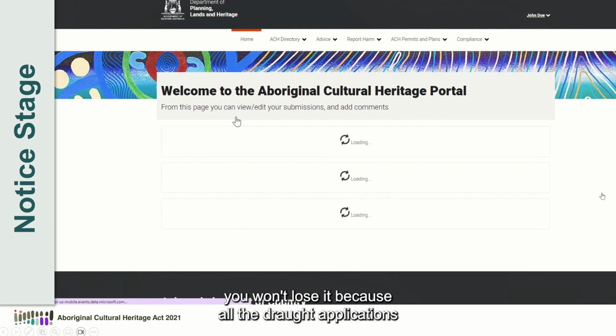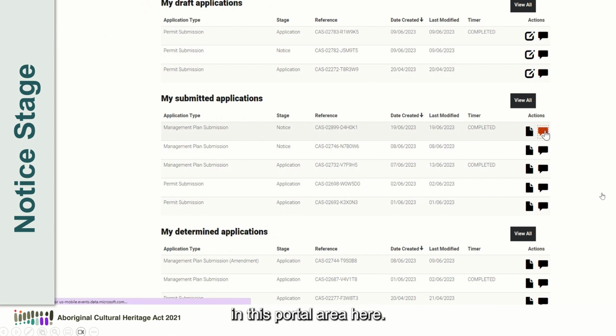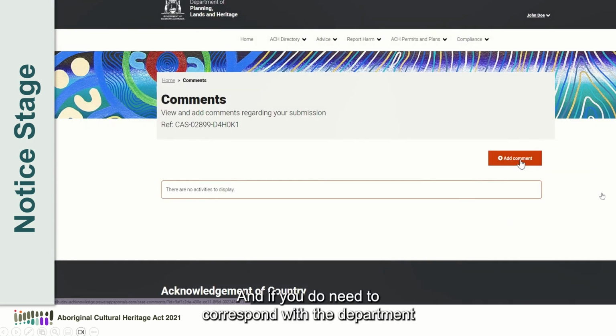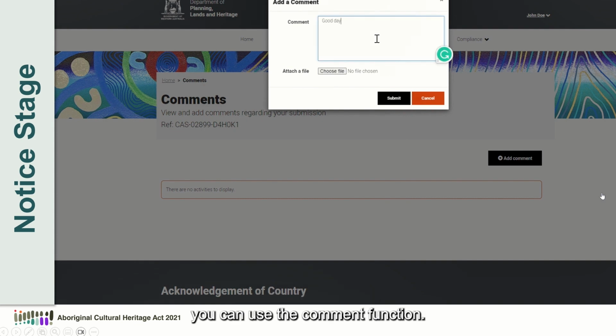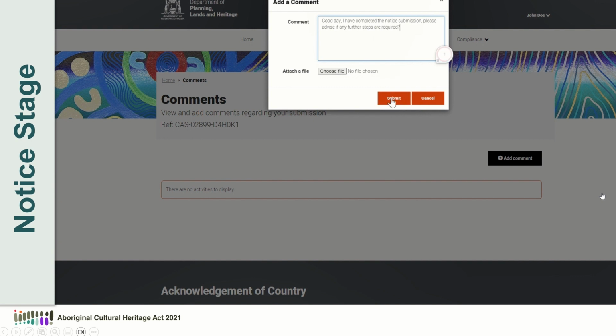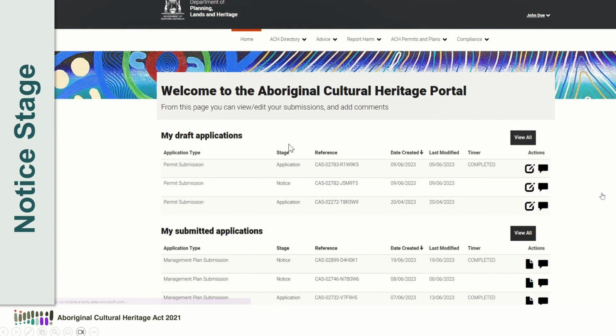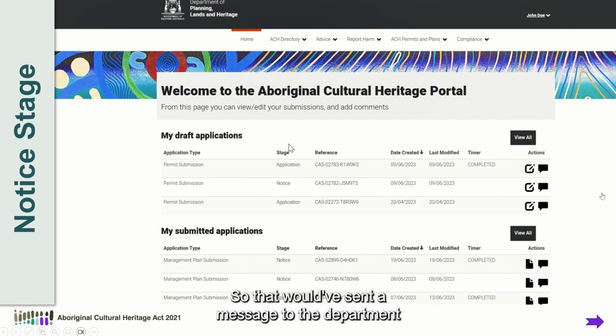The good thing about the system is you won't lose it, because all the draft applications and submitted applications will be stored in this portal area here. And if you do need to correspond with the department, you can use the comment function. But as I said, it doesn't send out the notice to the Aboriginal party. That's done outside the system, and that's part of coming to the agreement to the terms of the plan and developing the plan with the Aboriginal party. So that would have sent a message to the department about a query, and the department can respond through that message as well.